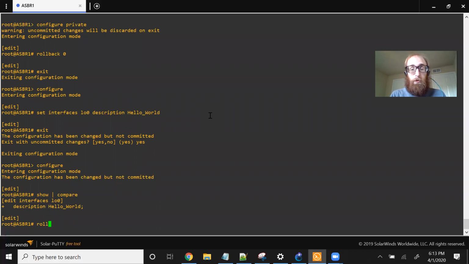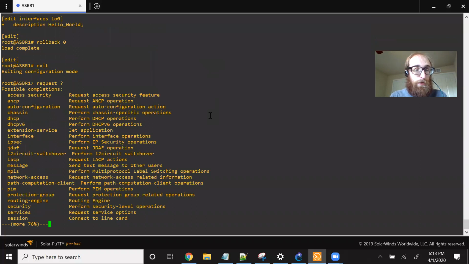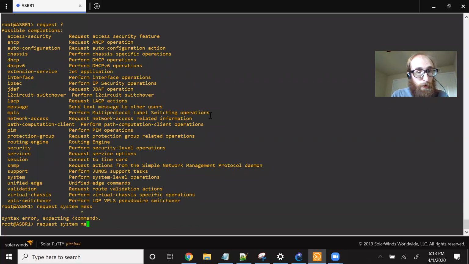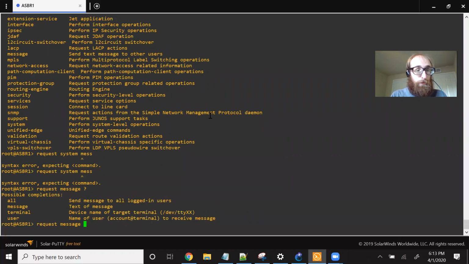So even if I were a different user, if I weren't just on the console and there were multiple users, that would show up across users. It's not specific to me. It's not private configuration. So that's something you definitely don't want if you're going to be working with someone. There's many other things you can do. You can do a request system message, or a request message, to a user, so you can write the messages.